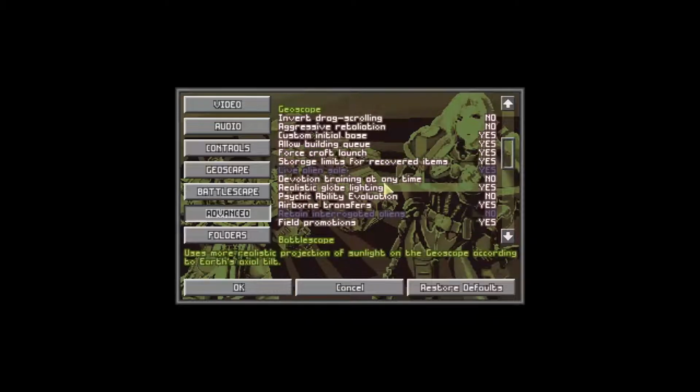And it doesn't really do much, except make things cost more upkeep, because I don't know if you suffer upkeep for unfinished buildings. Realistic global lighting, I think, makes the day and night cycle a bit more realistic, is all. So that one should probably always be on.